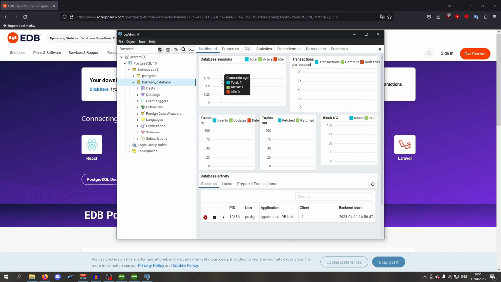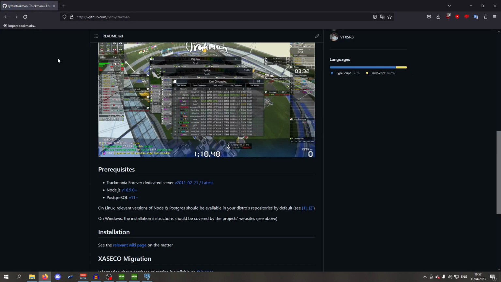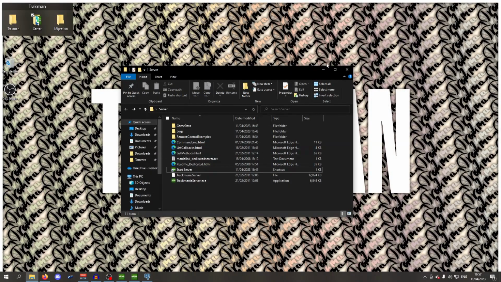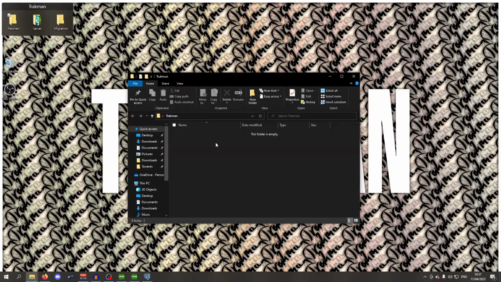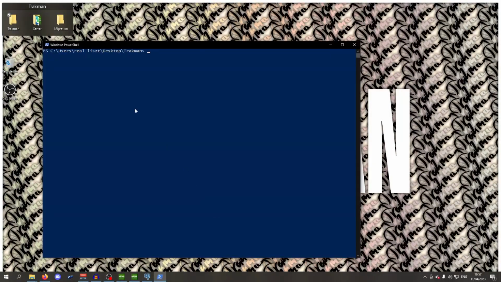So now, once you have the TRAKMAN database installed, I'm gonna go back to the wiki, and what we're gonna do is we're gonna copy the wiki link over here, and we're gonna go into the directory where we want to install TRAKMAN. Now again, I have a specified folder for this, so we're gonna go into here, shift right click in this folder, and click open PowerShell window over here.